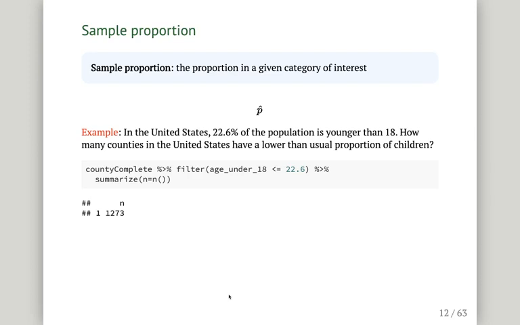Now there's a special notation that we'll use here. We denote this sample proportion, or the proportion in a category that we care about, as p hat. P for proportion, the hat indicating that it's a value calculated from our sample. Now we have a lot of ways that we can calculate that sample proportion. For a category, we can group our data up.